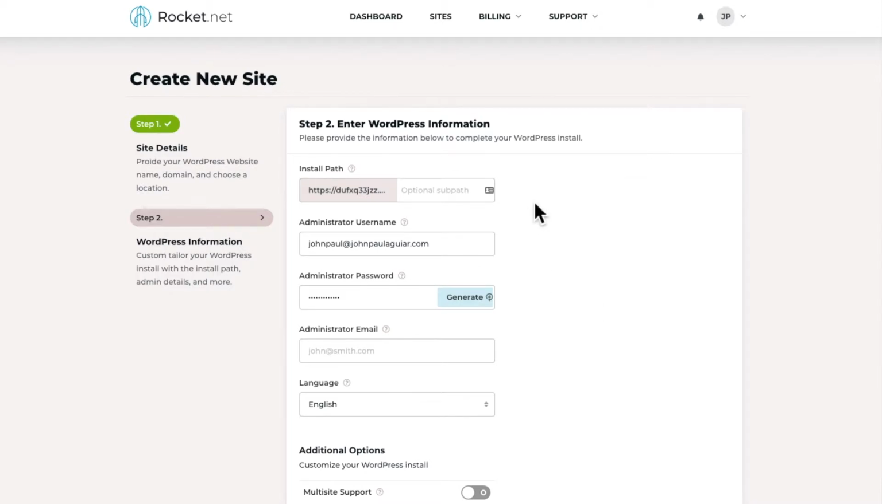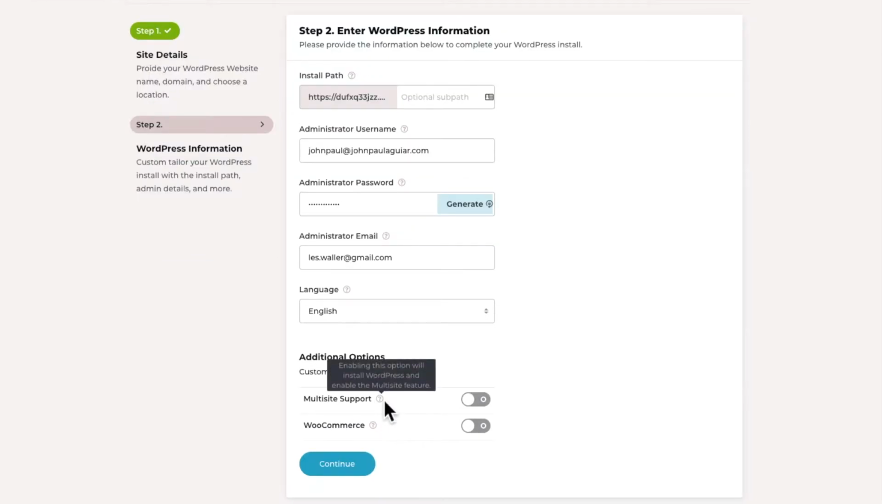Alrighty, so we're going to leave the install path alone. Name and administrator password we will leave alone. We'll go ahead and leave that as English. I am only going to do one site, so I don't need to enable the multi-site feature. If I enable WooCommerce, it's going to auto-install the latest version of WooCommerce while creating your site. So if you are building a site for WooCommerce, I would go ahead and do that. I am not doing that, so I'm going to leave that as is.